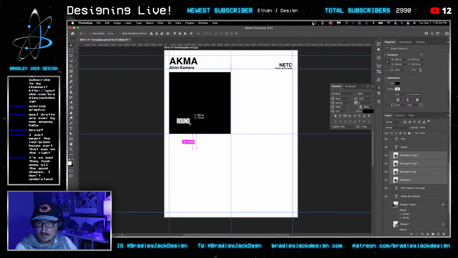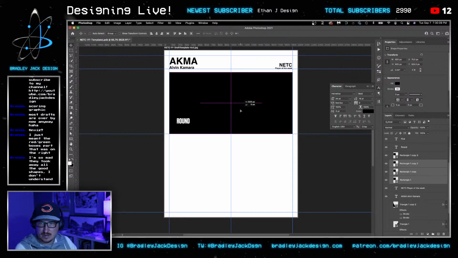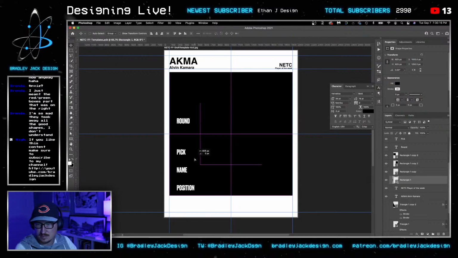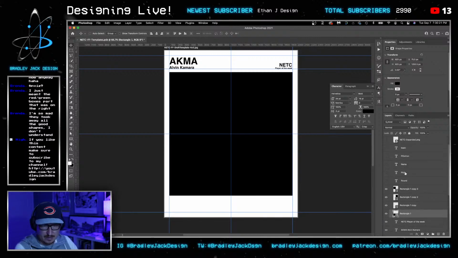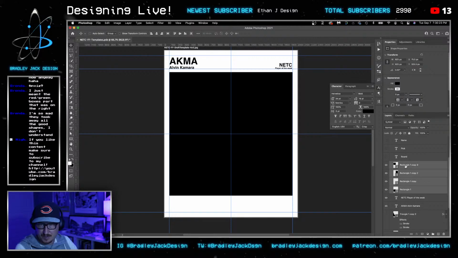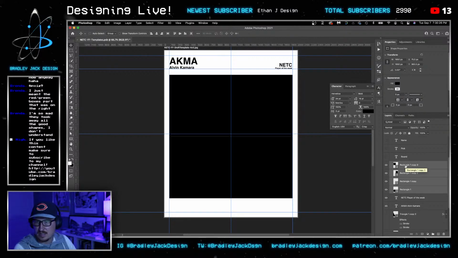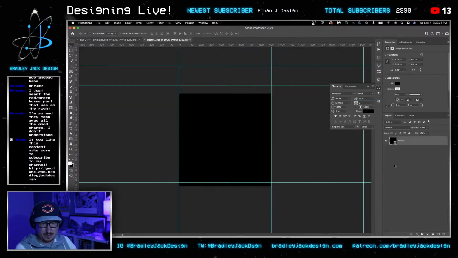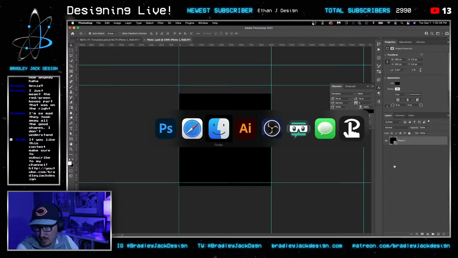Okay, so we got all these rectangles now. We're gonna make this a very rectangle-y looking graphic because I feel like that might look cool. Okay, get rid of all this text because we're setting up the composition of how we want this to look. I'm gonna give this a little bit more padding. This is going to be photo 1. Right click, convert to smart object. Double click photo 1. Look at that, photo 1.